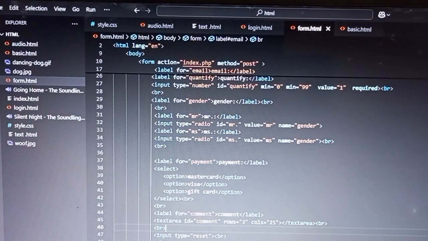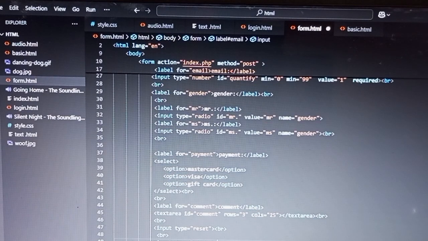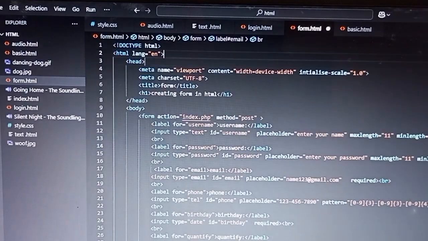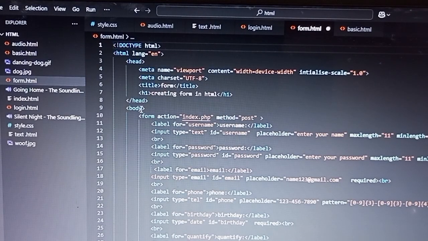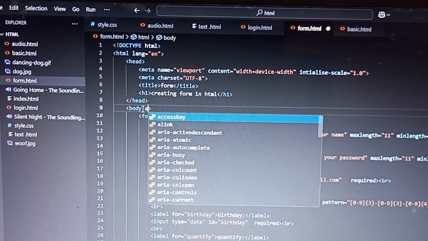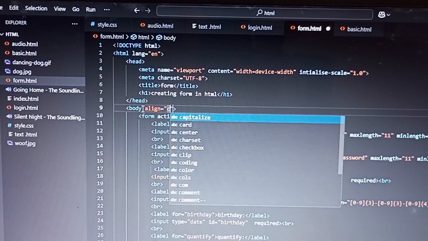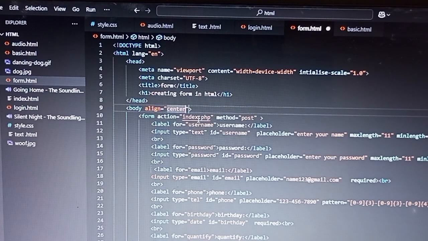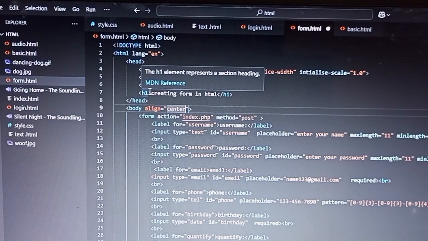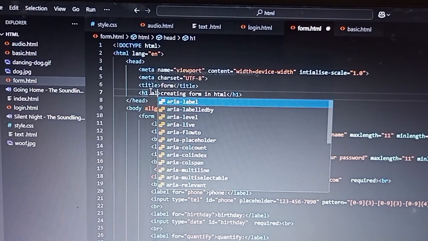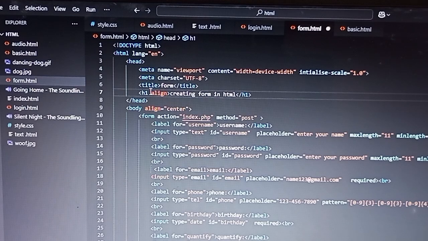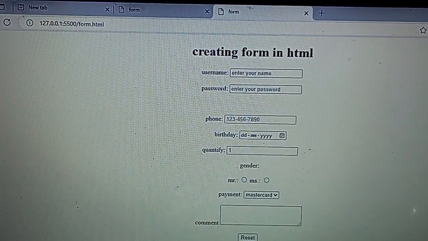But let me go back, and there is an extra angular tag, and now let me make my content center. For that, go for the body and write align equal to center. Just make this align equal to center, and even in the H1 align equal to center, and just do Ctrl S and go back to your live server, and see here your data has been in the middle.